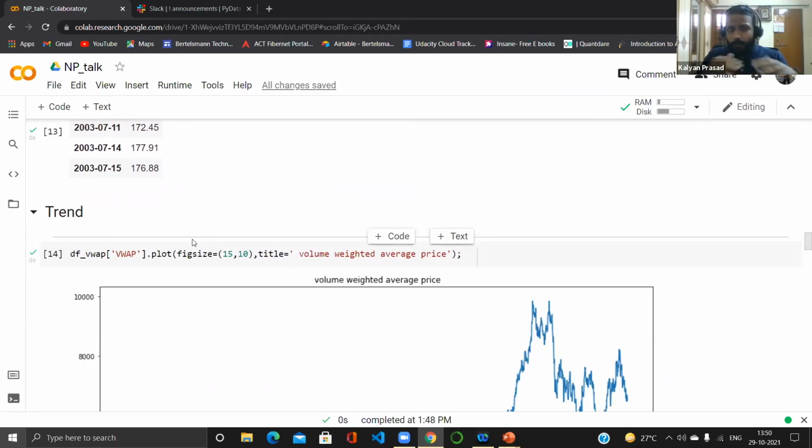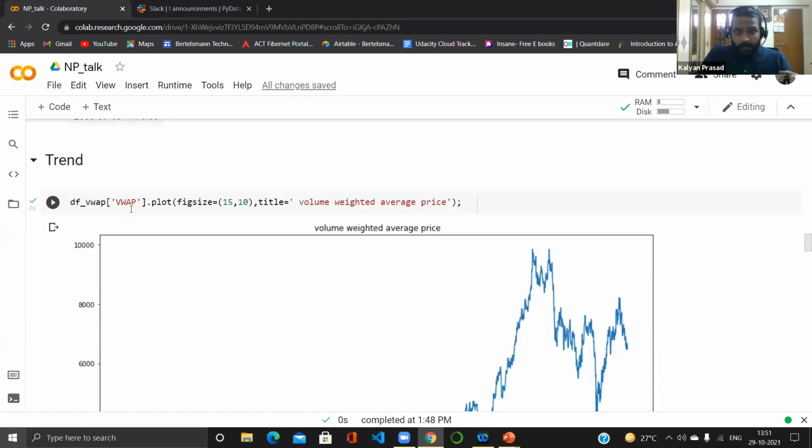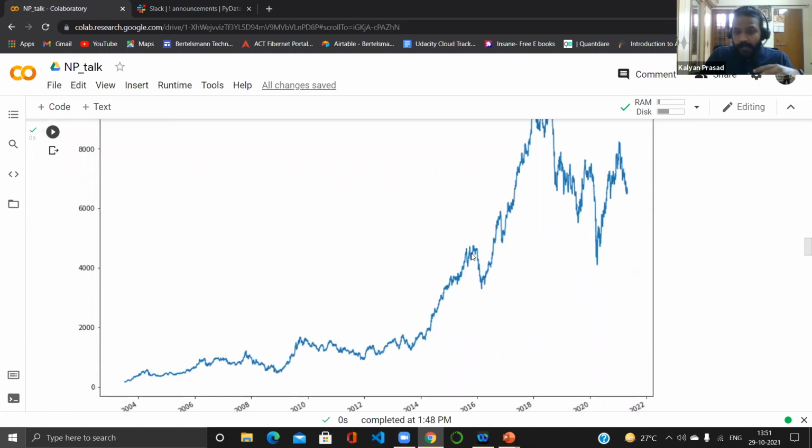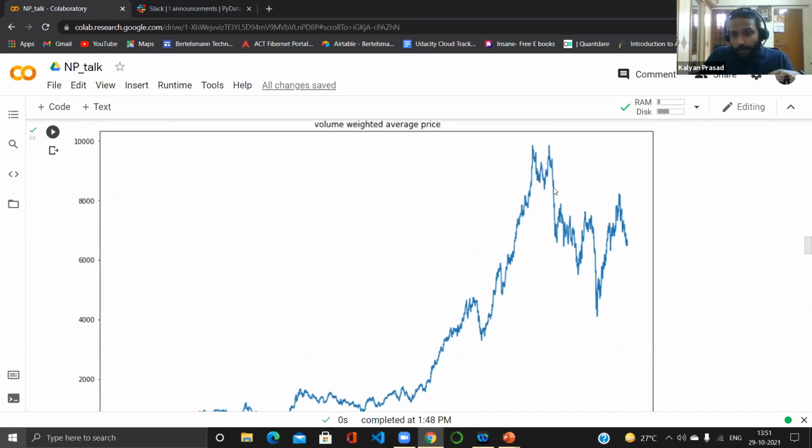We'll begin with trends. Now, what are trends? A trend exists when there is a long-term increase or decrease in the data. It does not always have to be linear. It might change its direction from an increasing trend to a decreasing trend. What I'm doing is I've selected my data frame here and selected the volume weighted average price, and I'm simply plotting it. If you observe this visualization, we can see that it shows a general increasing trend for our Maruti stock price, where at certain points the price rises and falls.